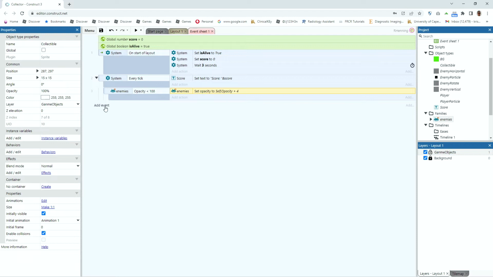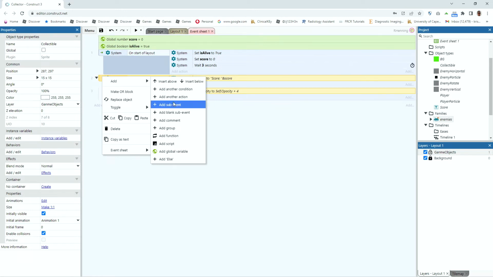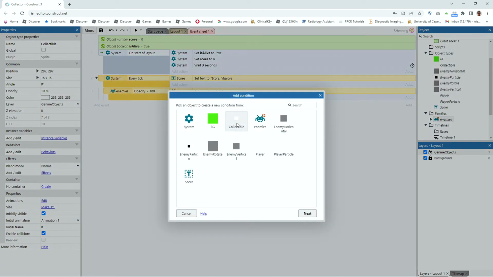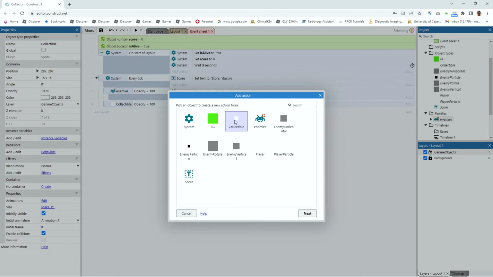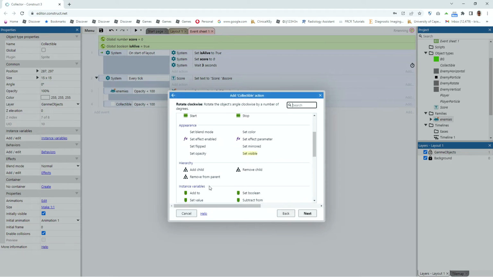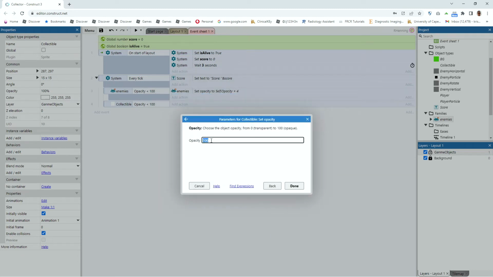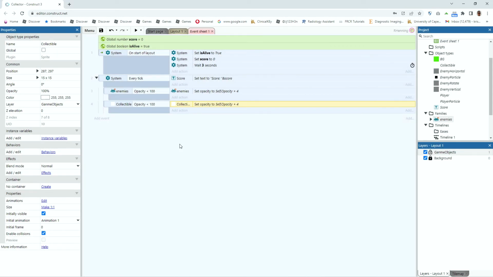So what we'll do is add a sub event here, and it'll be the collectibles, and we'll do the same, compare their opacity. If it's less than 100, we're going to fade the collectible in as well. Collectible, set opacity to self dot opacity plus 4. Okay, so we're going to fade in those collectibles as well.